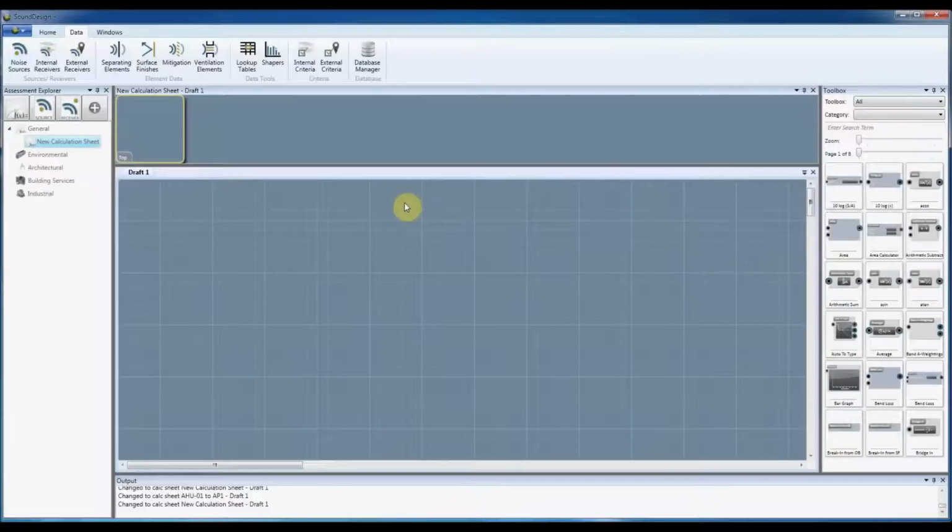Okay, so in this tutorial I'm going to show you how to set up an external receiver location for carrying out noise assessments, and I'm also going to show you how to set up the external criteria for that receiver. The external receivers can be used without external criteria, but if you're going to do some calculations, the chances are you'll want to implement one.